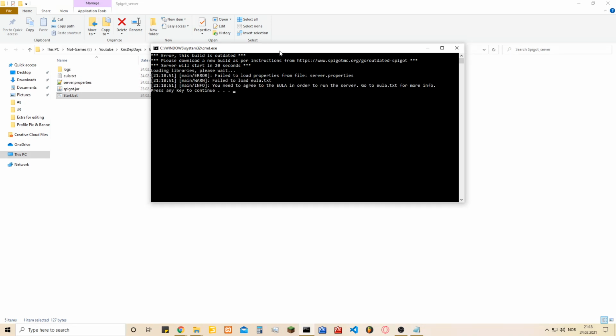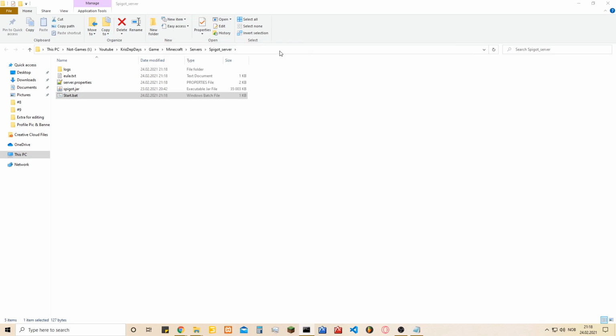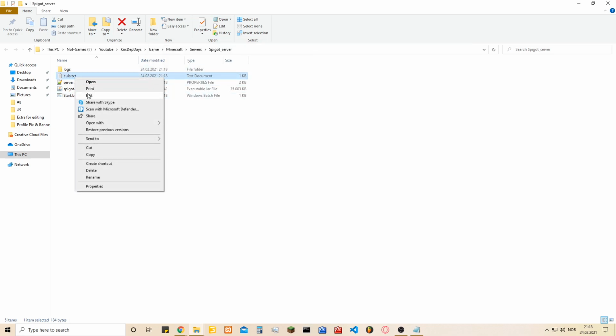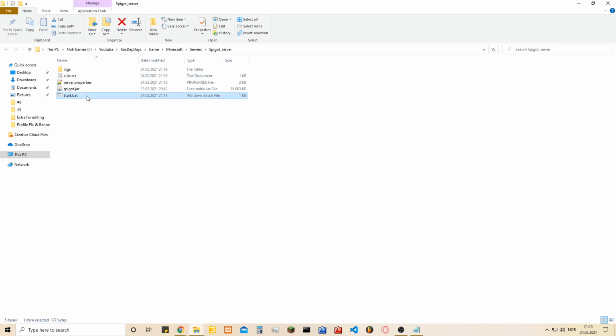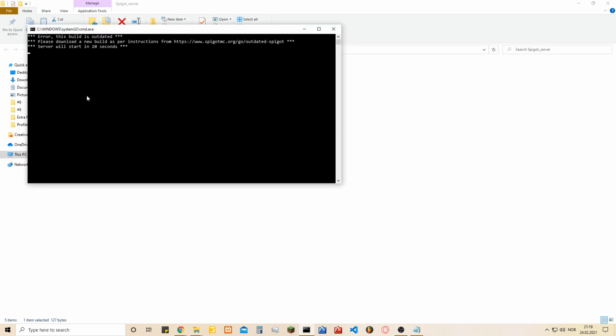Now it says it's failed to load, but just press anything to continue, and you need to edit this EULA file, and instead of false you need to change it to true, save it, and then you just start it again.